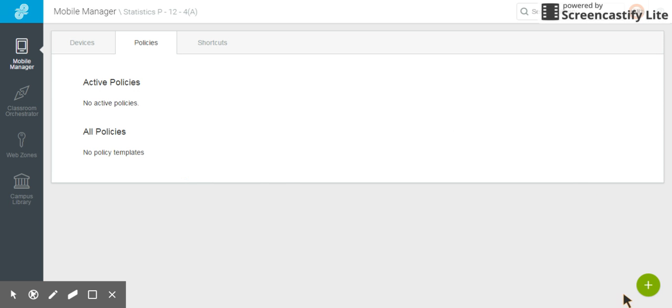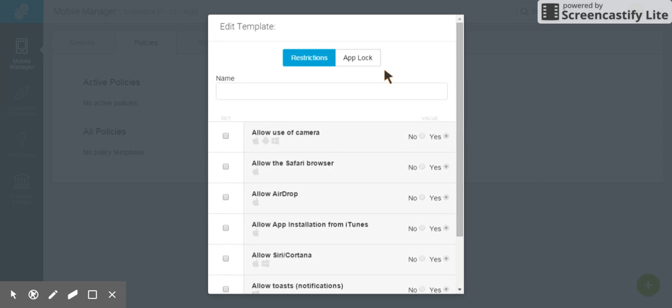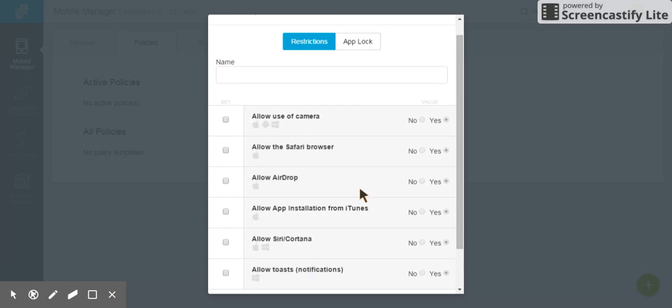So I'm going to go to the plus sign on the bottom right corner, click on it, and now I'm ready to edit a template. This first thing here are restrictions. So these are different restrictions we can do. We're not going to touch these right now, but if you wanted to turn the cameras off for some reason, that's an option right here. You'll go through the same process I'm about to show you for locking an app.